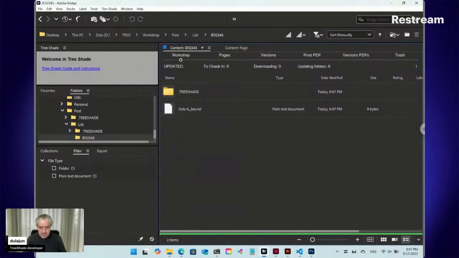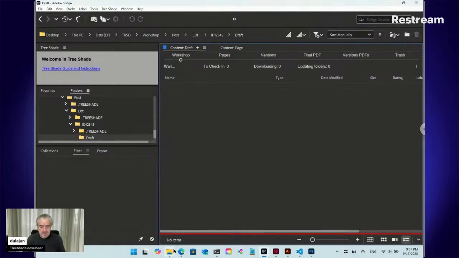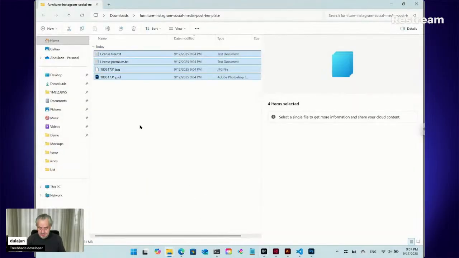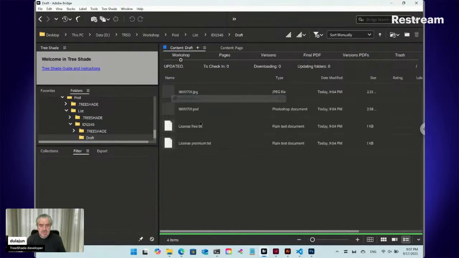Let's create folder, a draft, to put the files here that we extracted. Or we can put the draft, okay, let's put it there.